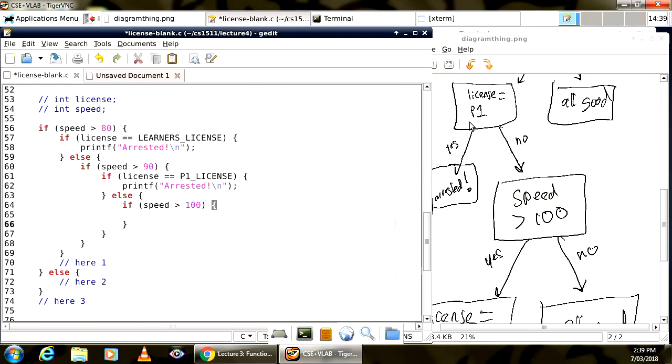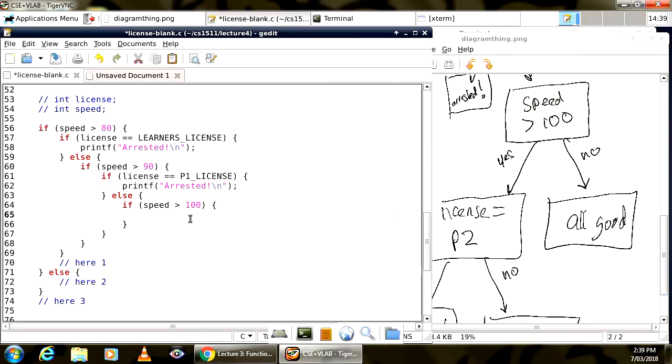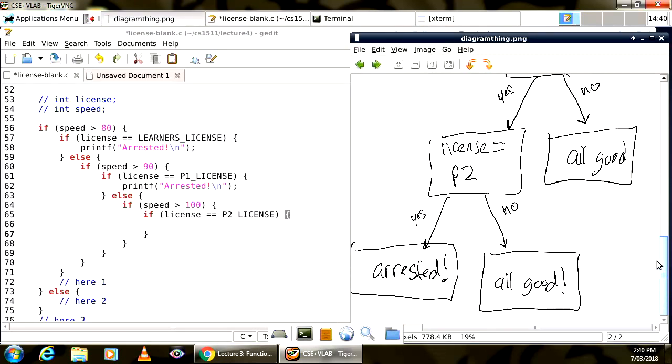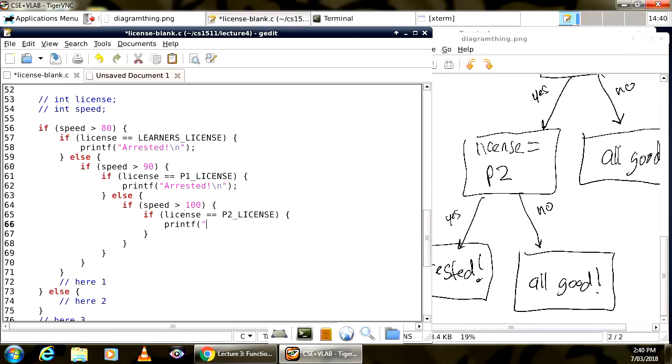So again, following down here, this thing here wasn't true, so that goes in the else. And then we have another question we're asking, so this becomes another if statement. If the speed is more than 100, then yes becomes this bit here. This is another question, so we have a check: is the license a P2 license? And if it is, if it's the yes, we go into the body of the if statement. Arrested. Else, that's going to be the no branch of this one, so all good. Have a nice.